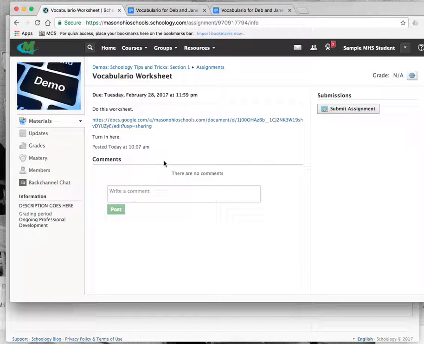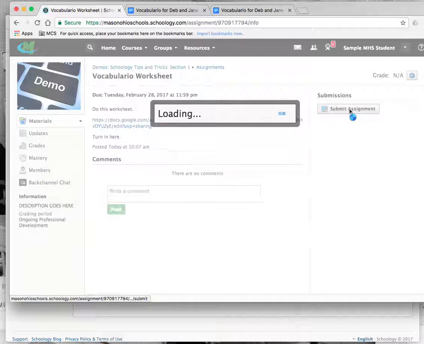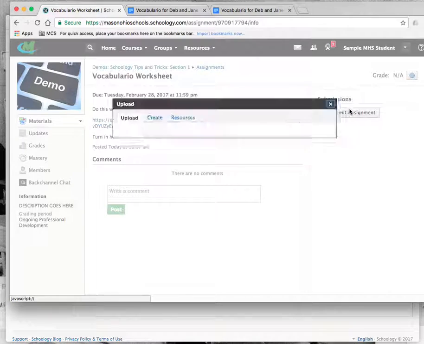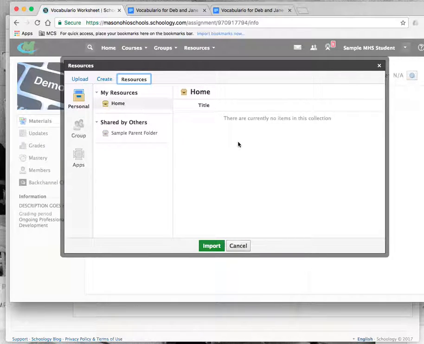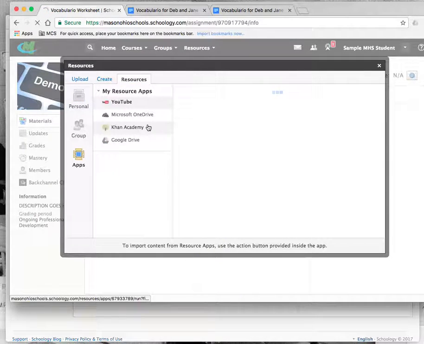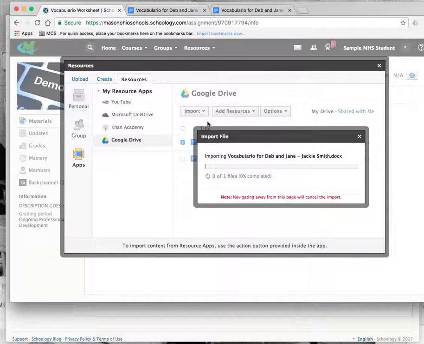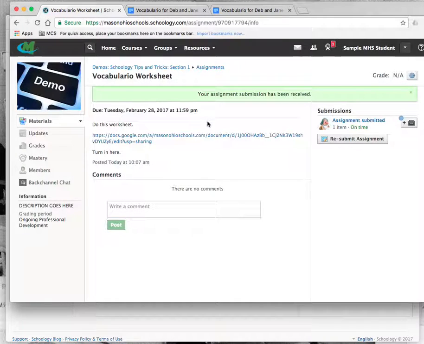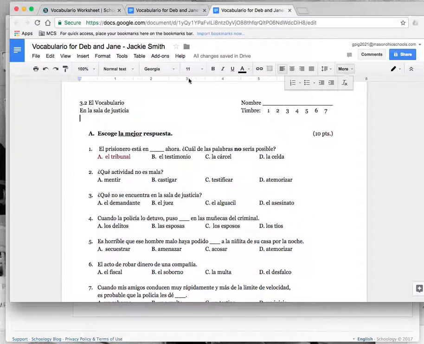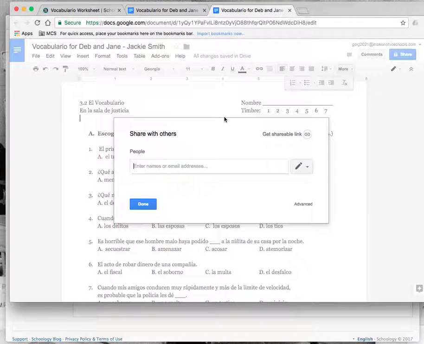And they're going to go back to Schoology to turn this in. So they'll go to Submit Assignment, and they can go to Resources and Apps and Google Drive, and they can find the thing that they need to import in to turn it in. Okay. Now there's another way to do this. If I wanted to, I could make a share link.